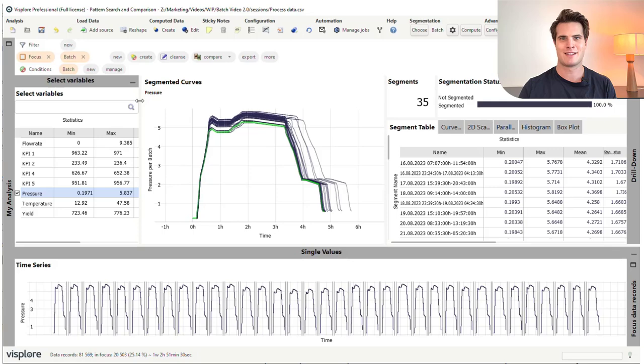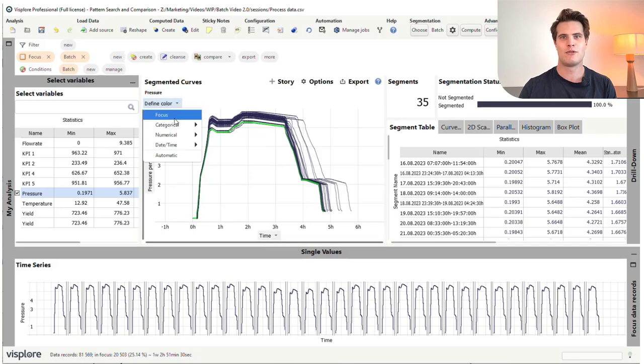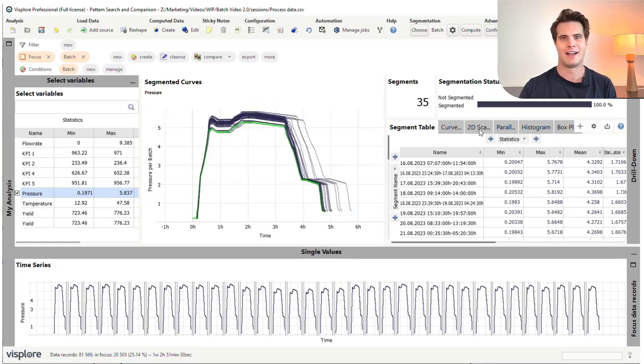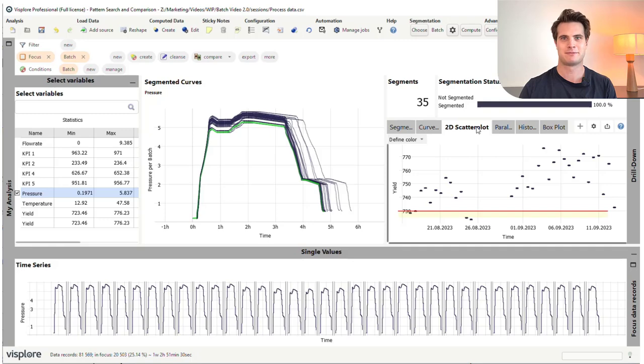And now let's adjust the similarity threshold to really make sure you get all the batches. And as you see here, the batch curves really have different durations. And in order to now correlate them with yield, you could now visualize the yield by color, for example, or even better, see the trend of yield in a chart next to the batch profiles.